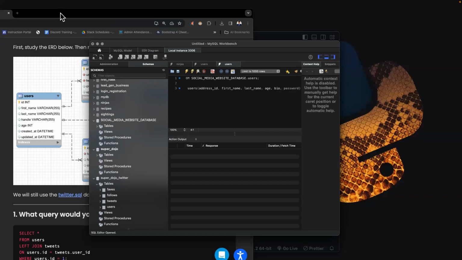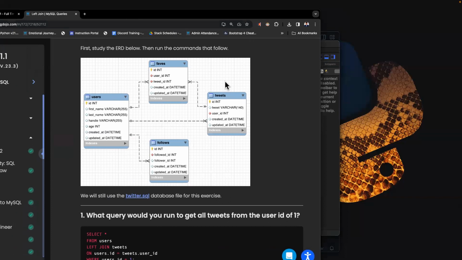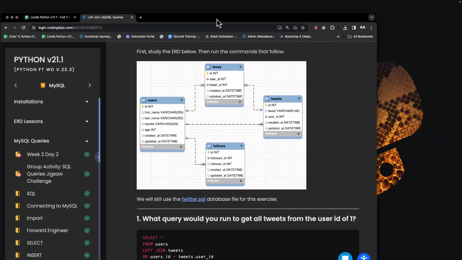Okay, so let's look at this before we continue. This middle table here represents the many-to-many relationship. And there can be many different types of many-to-many relationships between 2 different tables. So it doesn't matter what we call it. It really just represents a many-to-many relationship between users and tweets.